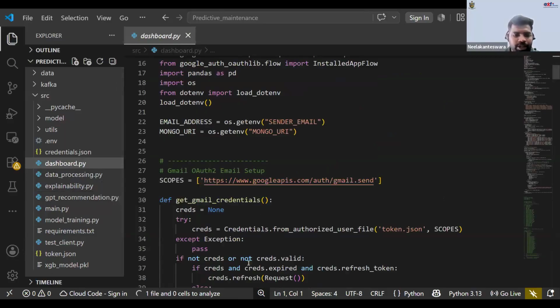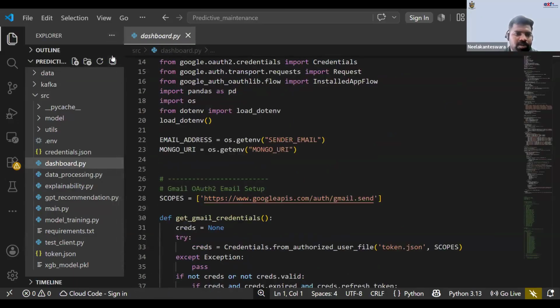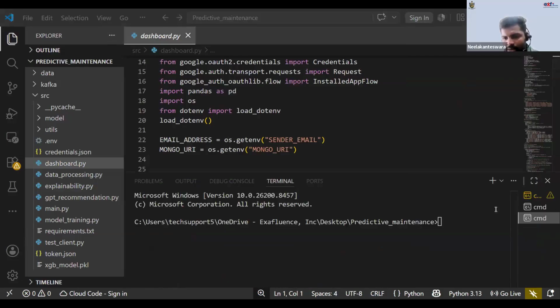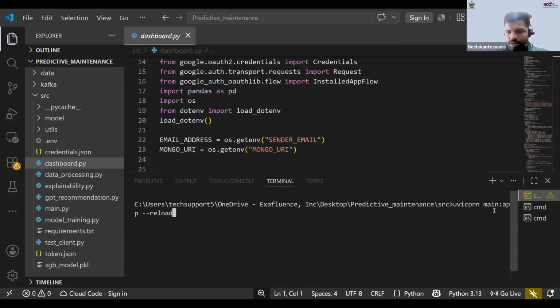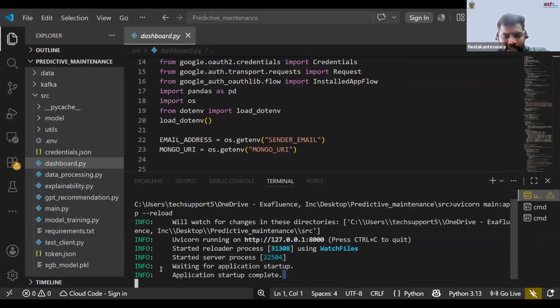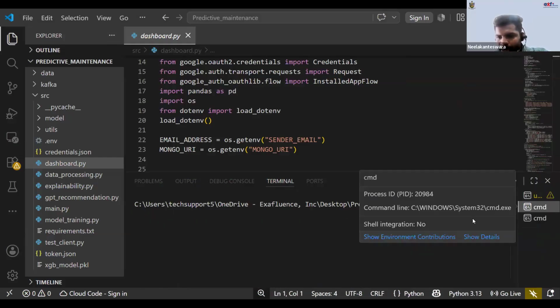Okay, now I'm trying to open that one. Run this one. Give me a minute. You see here, I'm running this command, like I'm running the backend. It takes a second. Yeah, it shows that application startup completed. Now I'm running the front end.